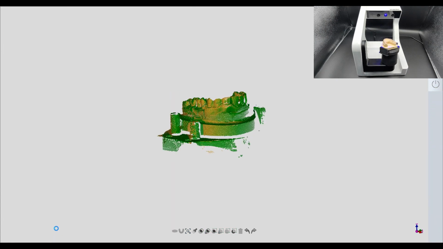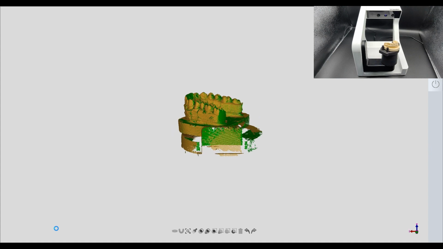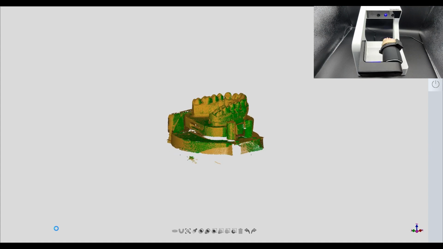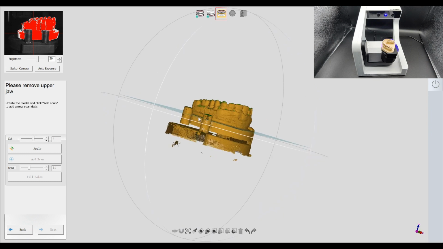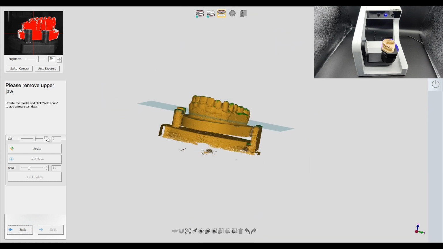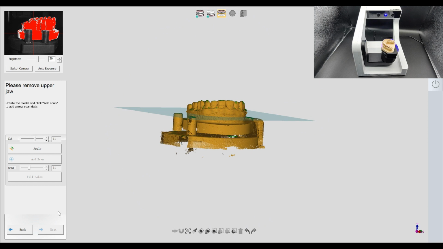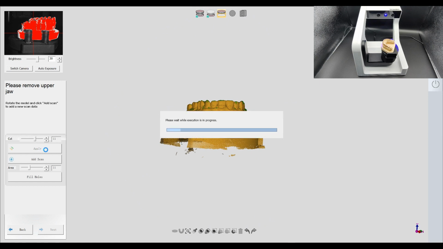Upper jaw scanning. The model was checked for eligibility and cut height was selected as in the lower jaw. And generate the model.